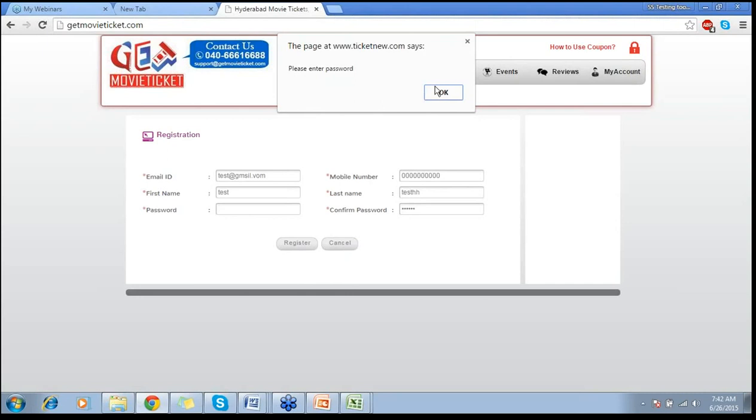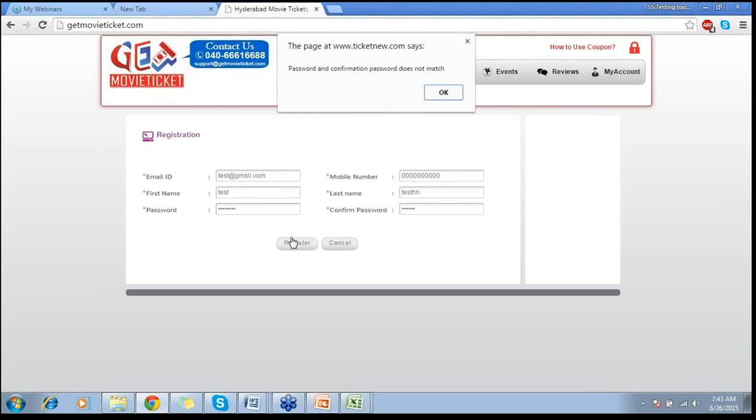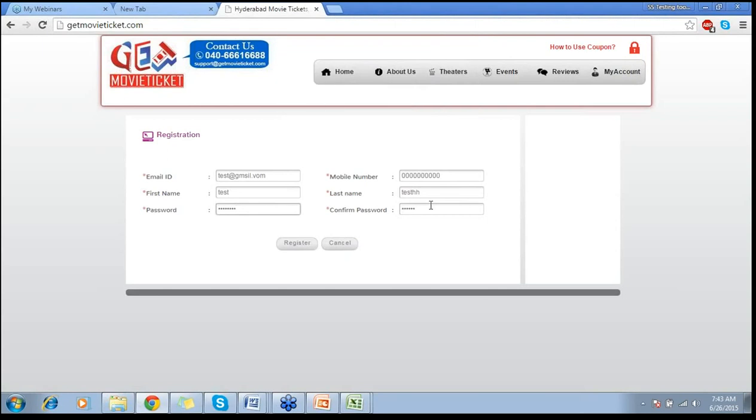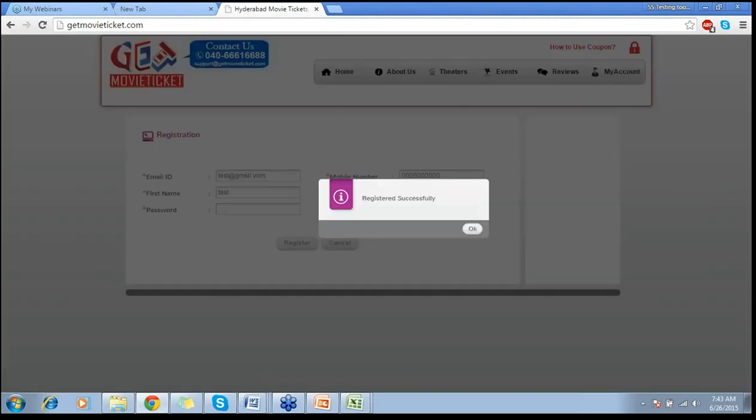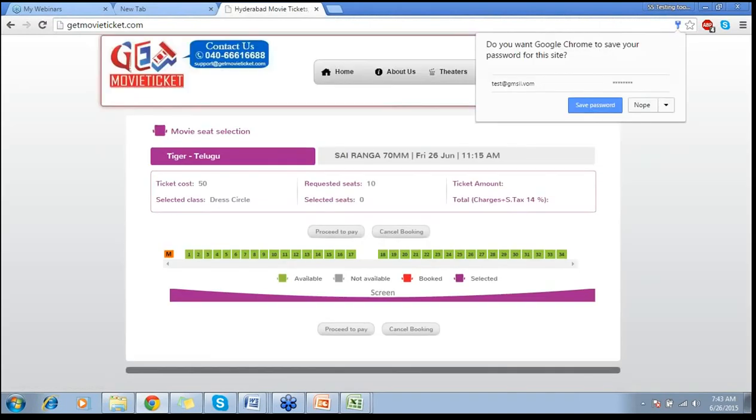So now please enter password. Now I click, and it says password and confirm password do not match, because both are different. That's why it does not match. See, registered successfully. Now you can log in.